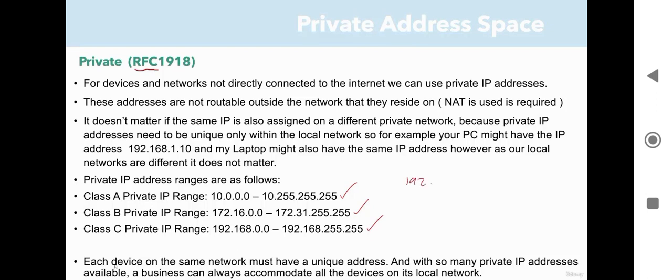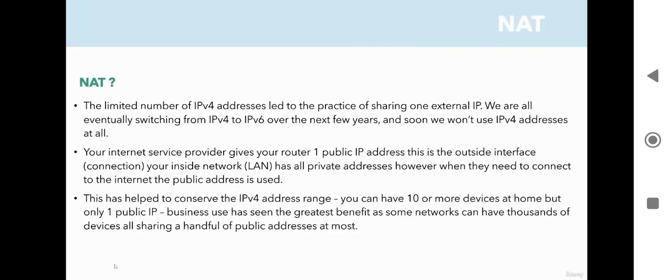Now, your home router will most likely be giving you something in the range of 192.168.1 something on average. Each device on the same network must have a unique address, and with this, so many private IP addresses are available. A business, for argument's sake, can accommodate all their devices on the local network. They can have hundreds and hundreds of devices, and they can all be using private IPs.